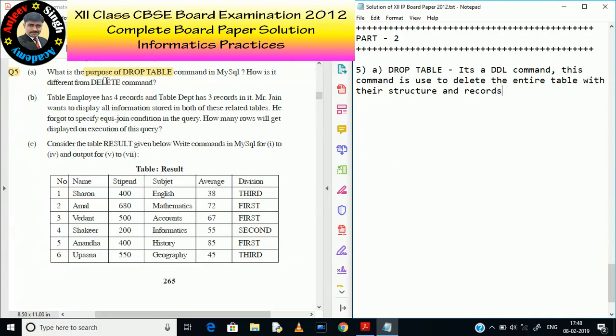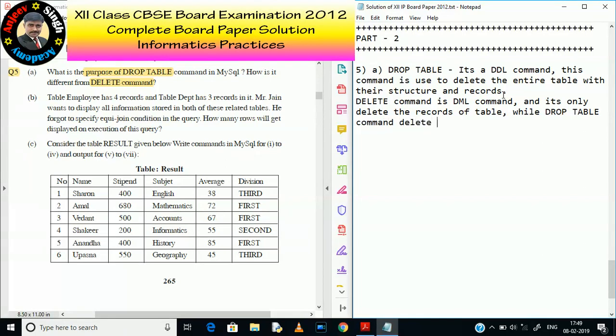How is it different from the delete command? The delete command is a DML command, and it only deletes the records of a table, while the drop table command deletes the entire table. Okay, so that is the difference.